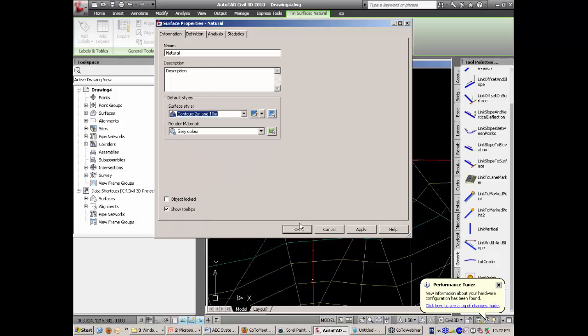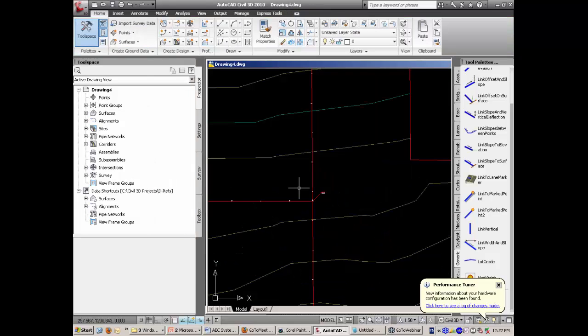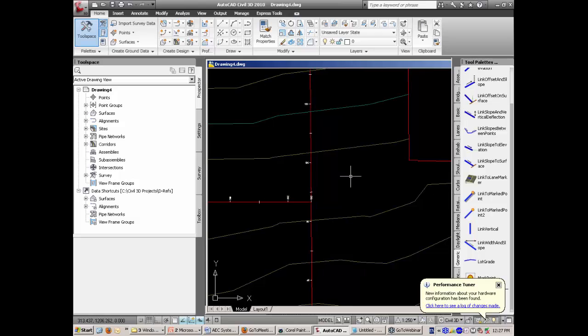And just to clarify things, I'll set my surface properties back to a 2 meter contour style as well. So I just basically undid what I previously did. I'll change my scale slightly. So your screen should now just show the standard T intersection on plan view.